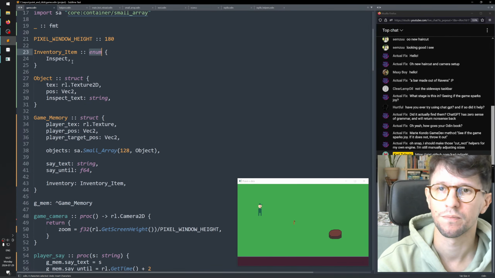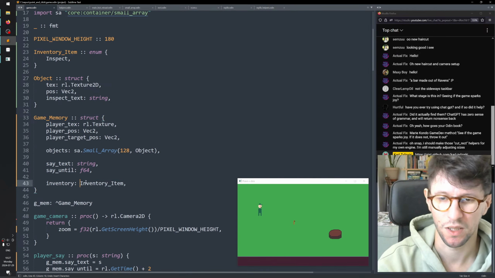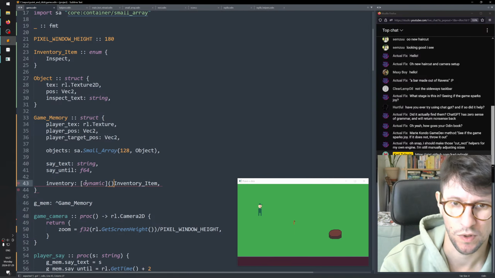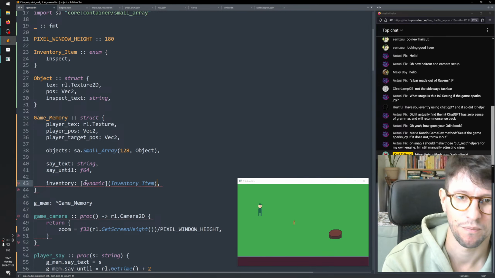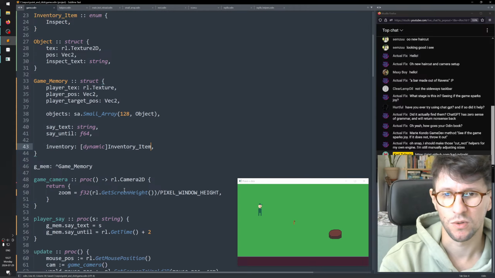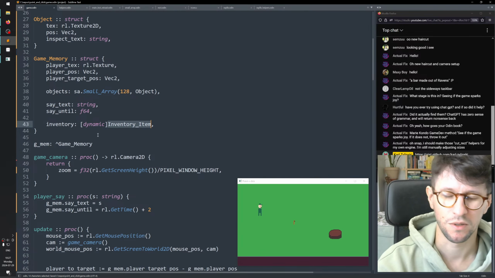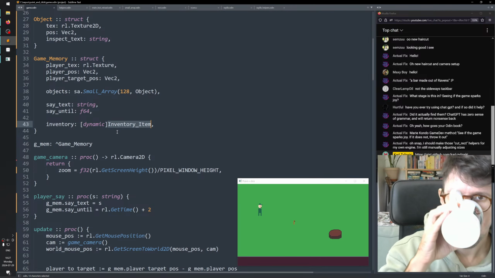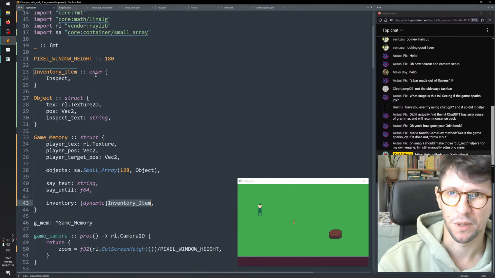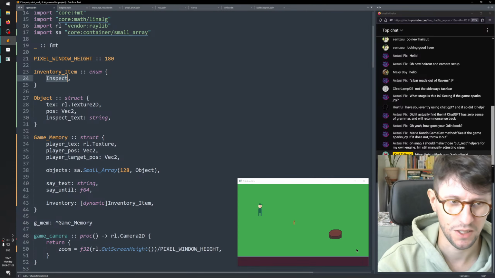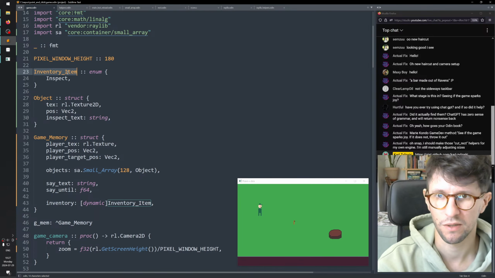It's an enum. I just make a dynamic array of inventory items. I know I could use a bit set here, but usually you can pick up several of the same or something like that. But this will probably be a struct later with some type and something else. So this is the first item, the inspect, so I can run and click things and whatever.